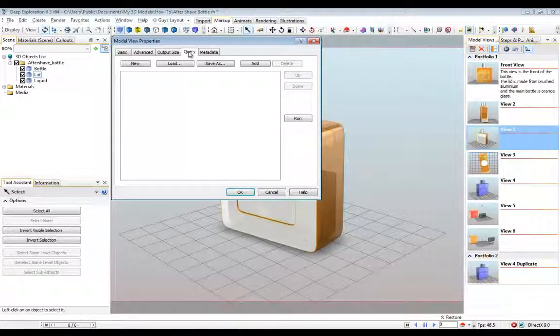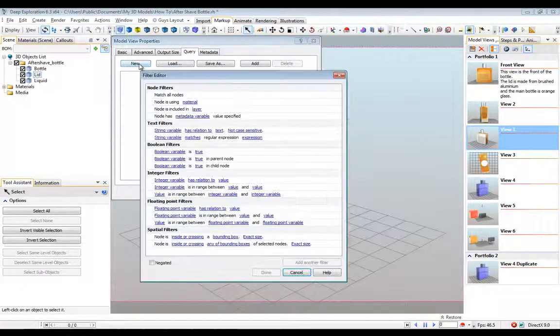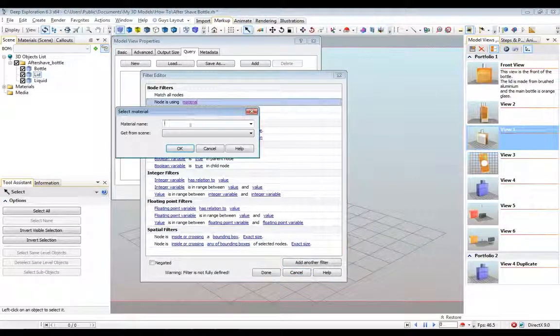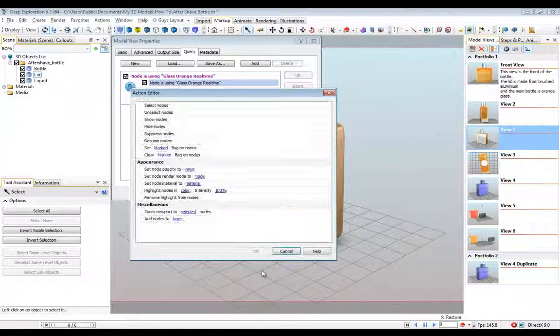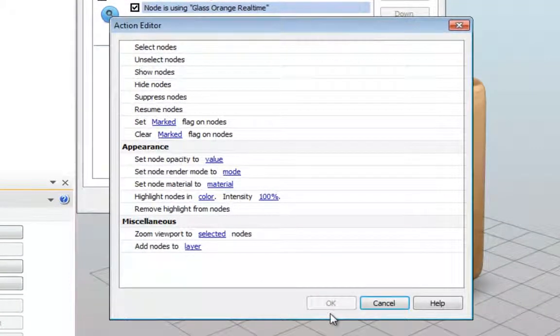So I'll create a simple example here. If I select New, then you have all of these different variables to specify which components you want to either filter in or filter out. So a simple example could be components using a certain material. If I select Node is using, I can set a certain material, for example the orange glass material of the main bottle. If I select Done Now, the system will ask me what I want to do with any components that fit my new profile.